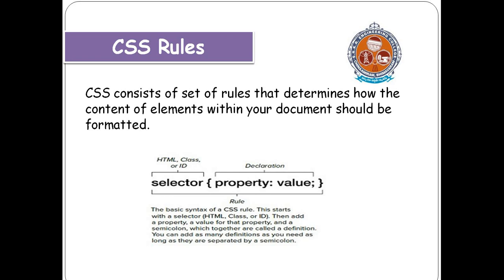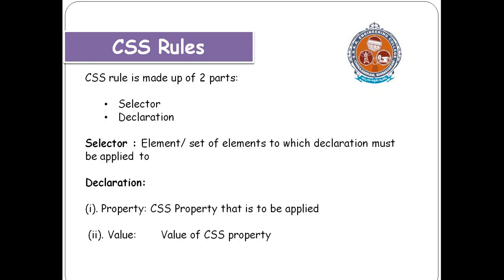Okay, CSS rules. CSS consists of a set of rules. That means it determines how the content of elements within your document should be formatted. With these rules, you arrange our documents in a proper manner. For that purpose, you have to follow some set of rules. We mainly have two parts: the selector and the declaration.